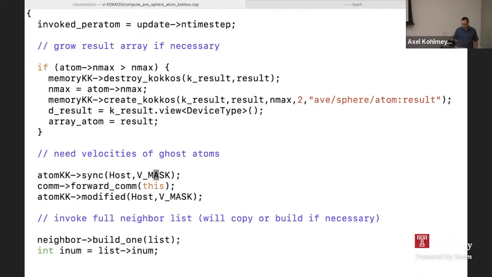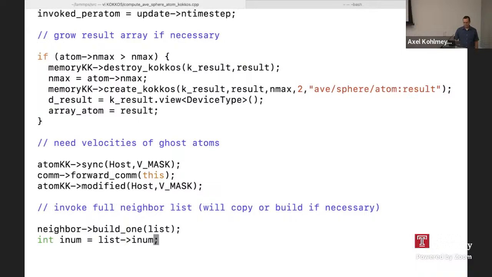We're doing communication on the host, so we have to sync the velocities to the host, and then we do this communication, and then we modify velocities on the host. This could be ported to Kokkos to get rid of this data transfer, which could maybe give a little bit of speed up. Why is it setting the flag that they're modified?